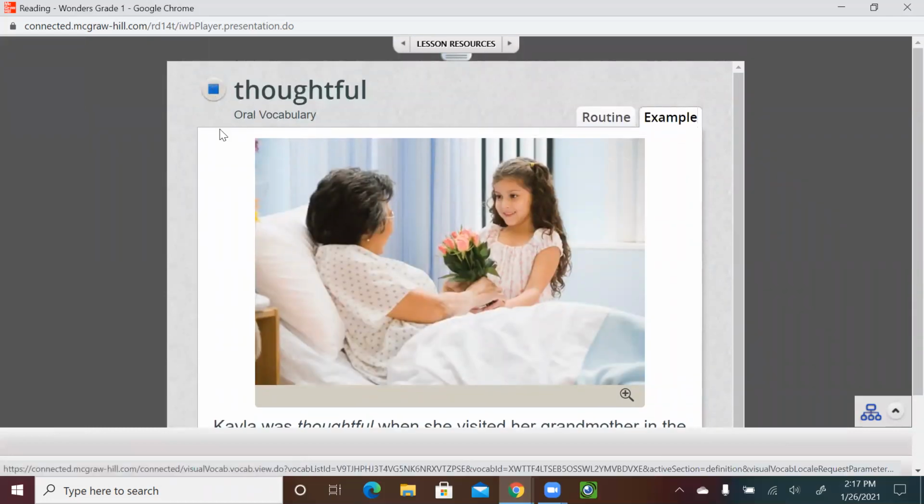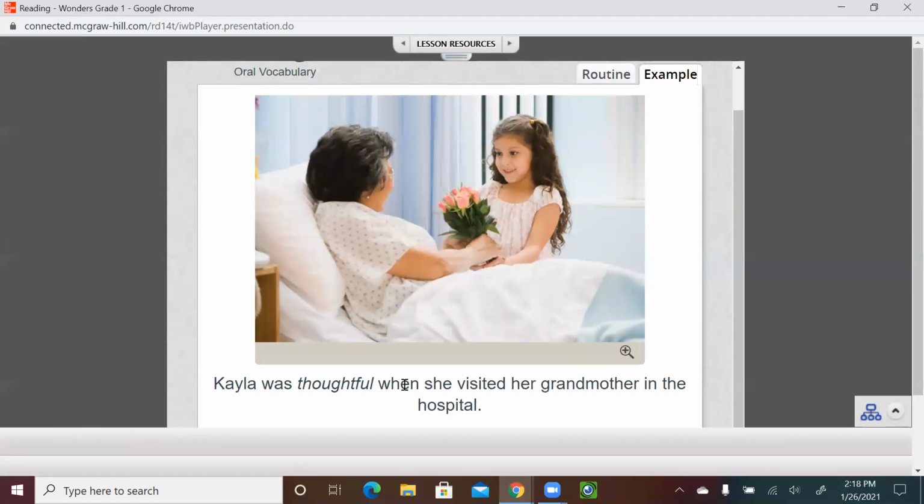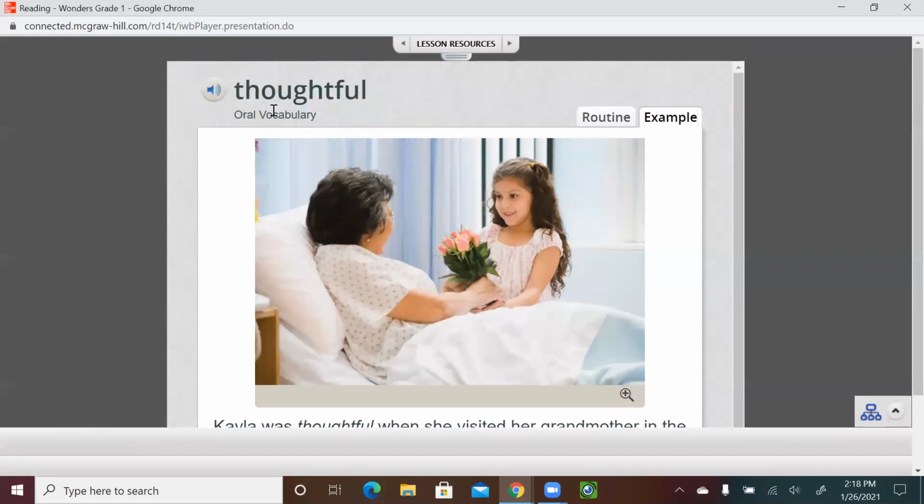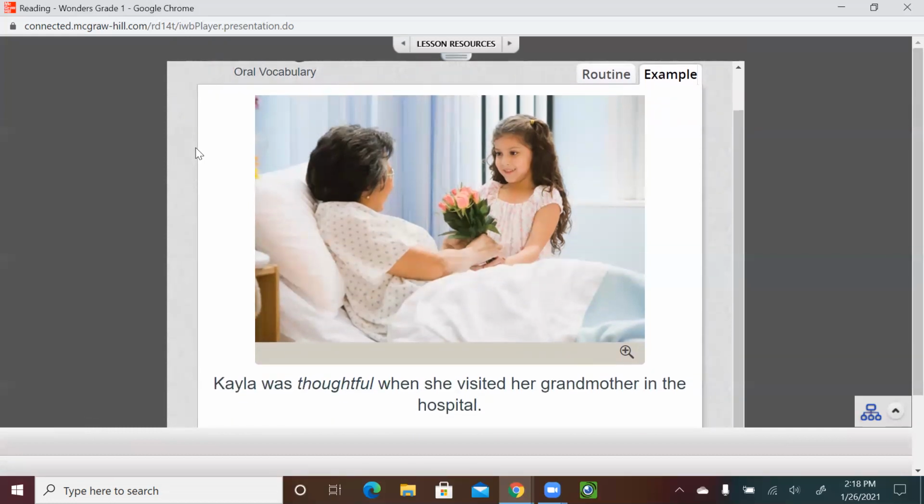Next word. Thoughtful. Kayla was thoughtful when she visited her grandmother in the hospital. Okay, when we say a person is thoughtful, it means this person is kind and thinks about how others feel. So as we see, the girl was thoughtful when she visited her grandmother in the hospital. So she was thinking of her grandmother, so she went to visit her in the hospital. Let's read it one more time. Thoughtful. Kayla was thoughtful when she visited her grandmother in the hospital.